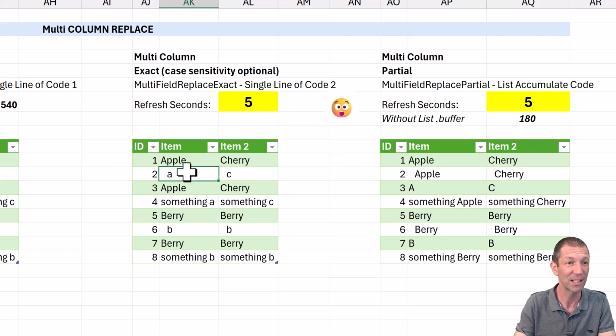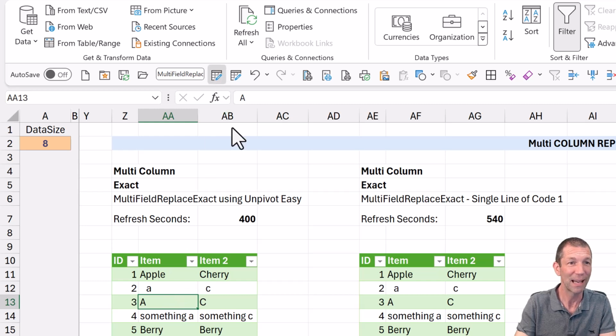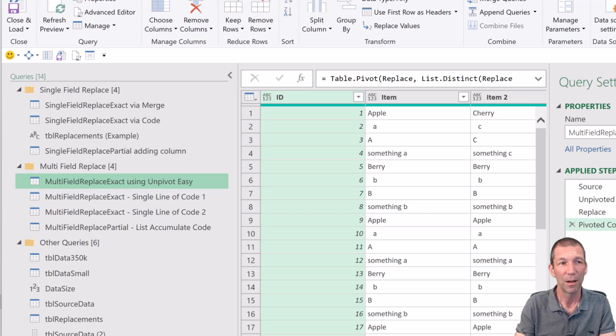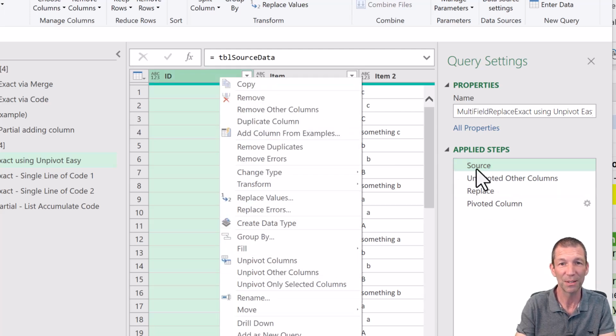Okay, so let's look at these. I'll also quickly show you the unpivot one as well. All right, so let's go back into it. Alt F12. Okay, the first one is the unpivot method. So you just bring in the data, you right click and unpivot other columns.